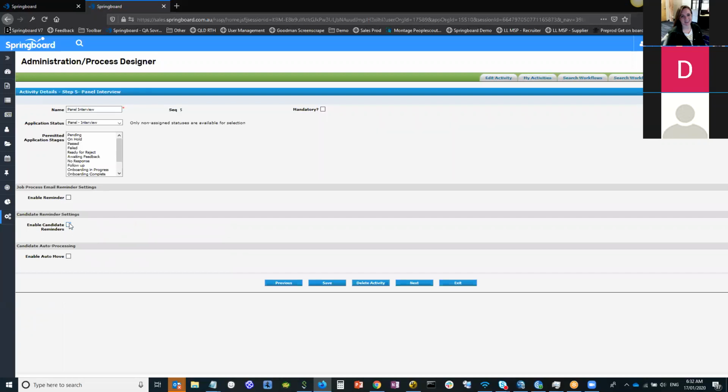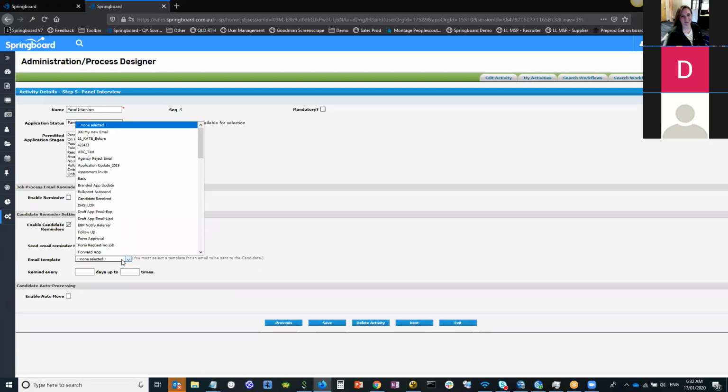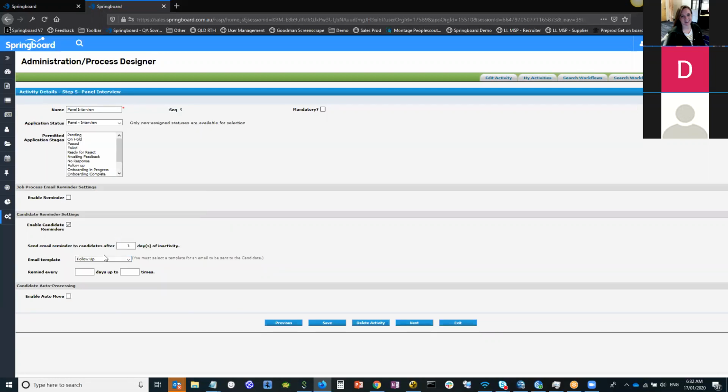Alternatively, you can set up reminders directly to the candidate themselves, and similar kind of thing. You could, after 3 days of waiting for them to fill out a form, because let's say it's a form completion step, you can choose which template you want to send them. So maybe it's the follow-up email template, and remind them after 5 days, and then after 3 days, and remind them every day up to 3 times, and then stop spamming them, for example. So that is another automation option.